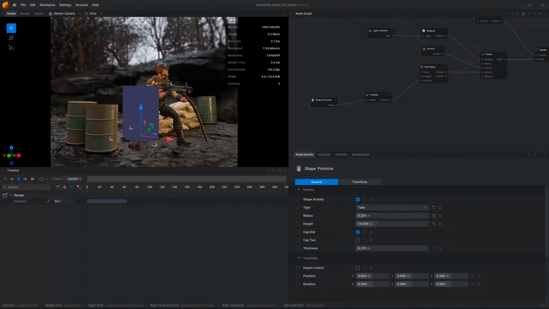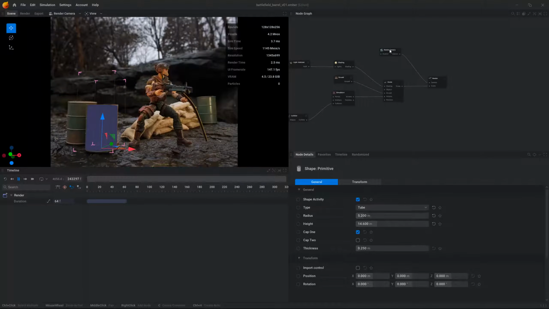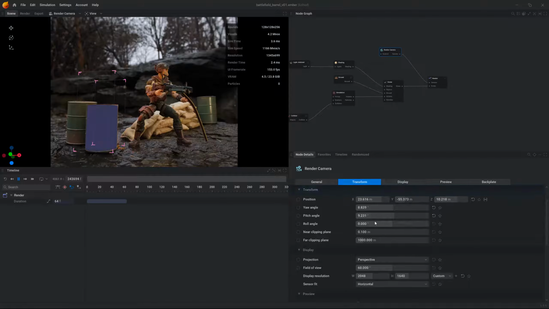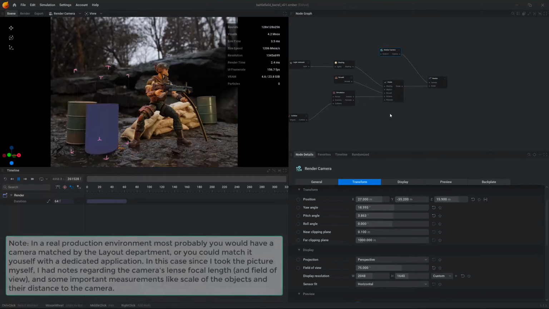Now let's use this tube as a reference to position the camera as closely as we can to the background plate. It doesn't have to be exact. Remember, you can always go to the camera parameters and transform it numerically. Once you've matched the barrel as close as possible, make sure to save the file, pressing Ctrl S. Now, if you're having a hard time matching your camera to the background plate, you can always open the provided file, copy the camera, and paste it into your scene.